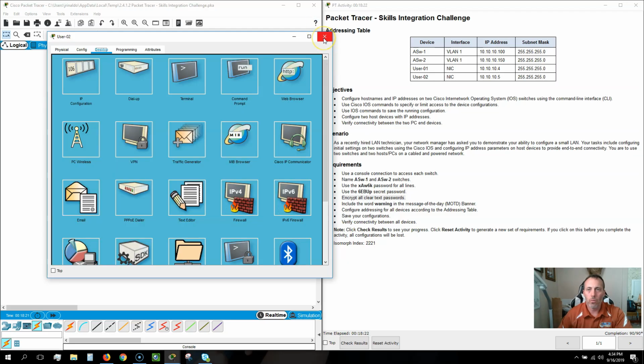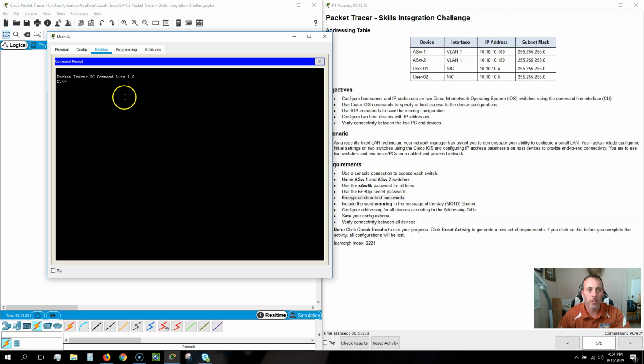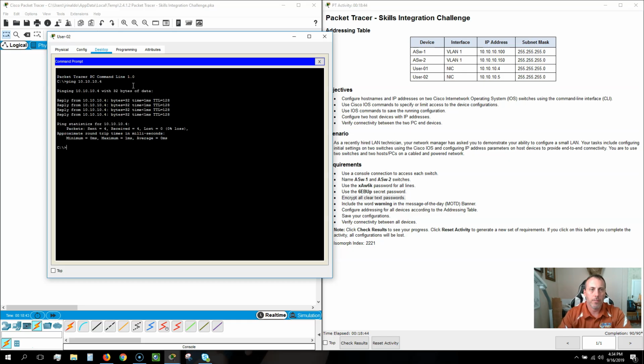Okay, so one of the things it actually tells us to do is to verify that all the devices can talk to each other. So how we do that is we go and open our command prompt. We are on PC2, so by your table, we know that we're at this IP. And we're just going to ping the other computer at the other end, which is 10.10.10.4. And then, boom, we have got replies back. So we know that works.